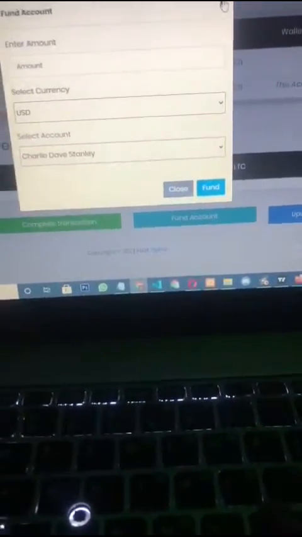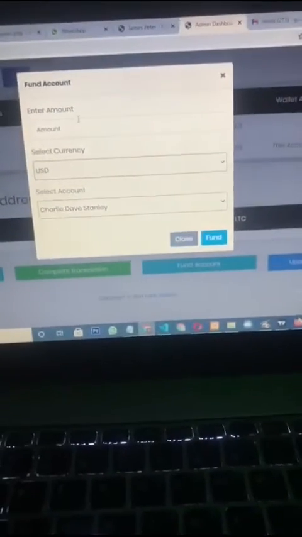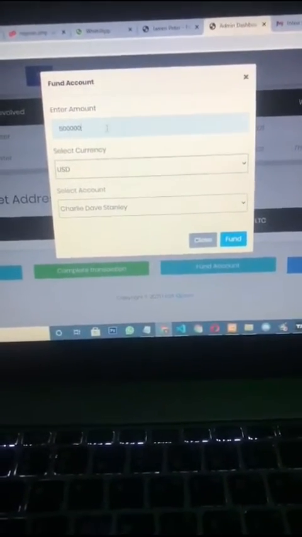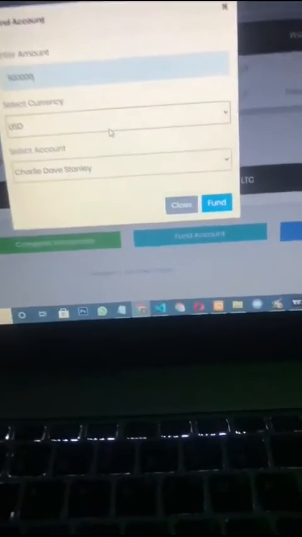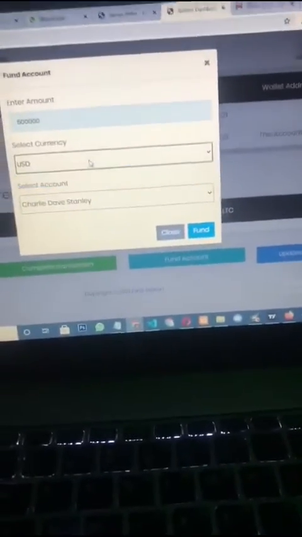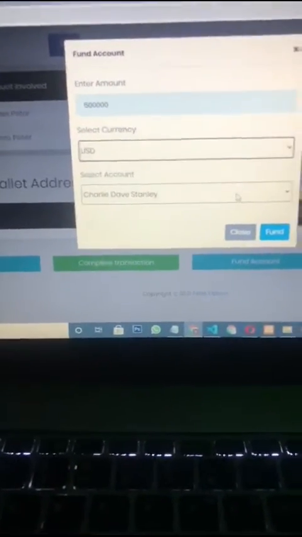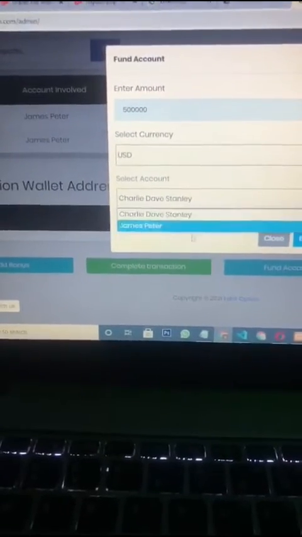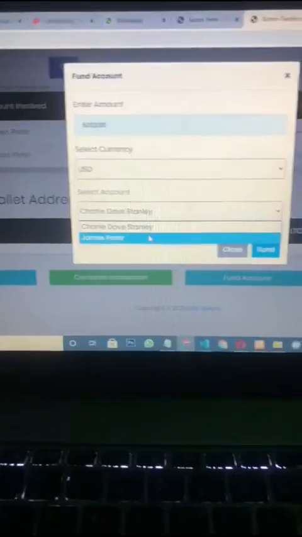So you click on your fund account, then click on the amount you want to fund it with. I will say I want to fund it with this one, 5 billion naira or 500,000 naira, I don't know. USD is the default, and then here as you can see, select account. If you have more than 10 individual accounts, you can just click here and select the account you want to fund. So you just click here and look for the account you want to fund and then click on it.